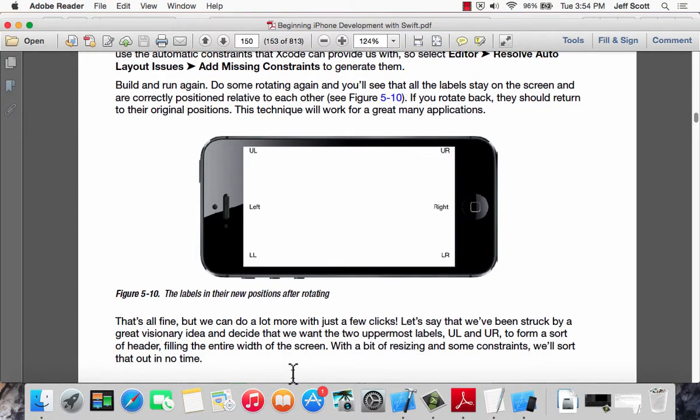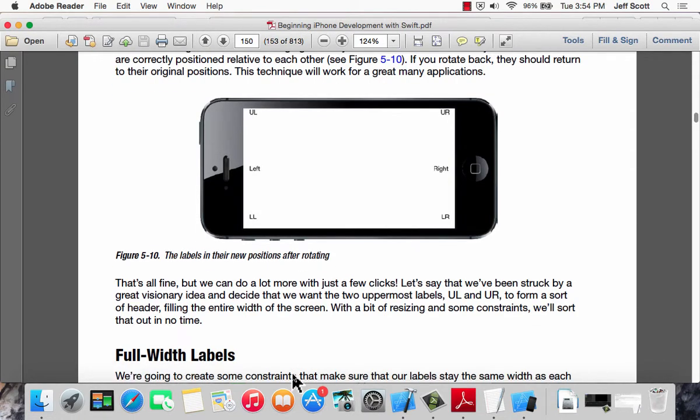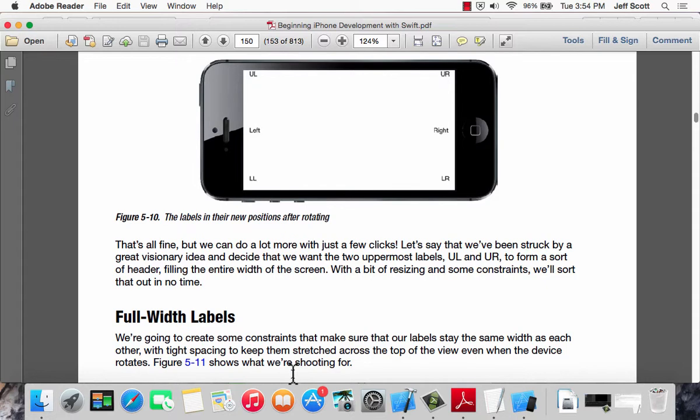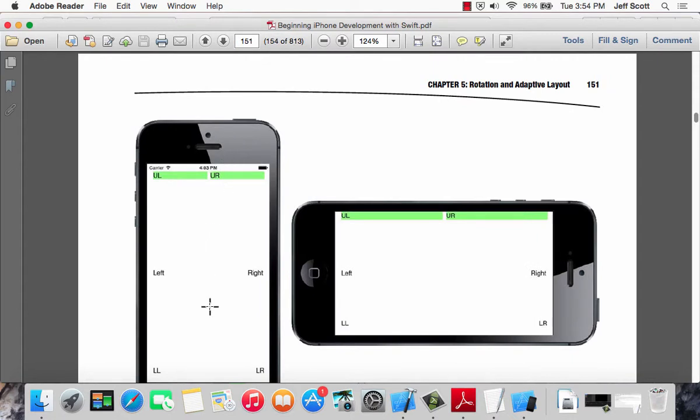So the author says that's fine and dandy, but we can do far more with just a few more clicks. There's just in this section, like 2 more pages. I know exactly where I am. So with his full width labels, the author says what we want is this. And if you remember, when I just showed you mine, that's pretty much the way mine looked. Again, mine's not perfect, but it's pretty much the way it looks.